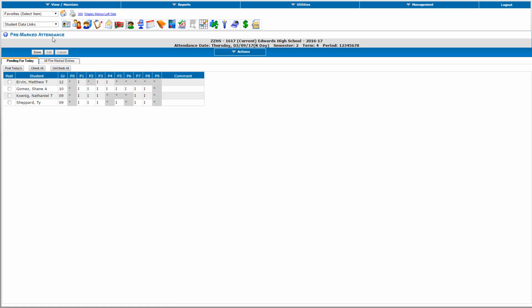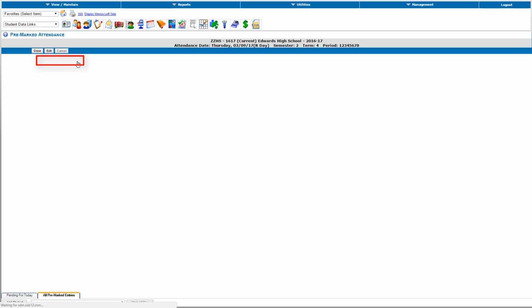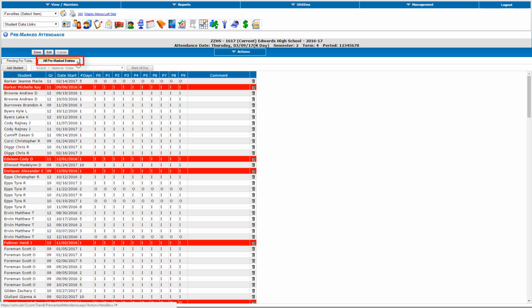This area allows you to mark attendance entries in advance along with comments, and also review and post your pre-marked attendance. The first tab, Pending for Today, will list those students that have already been pre-marked because either you or someone with the appropriate permissions has marked them, or it was indicated through a disciplinary action for in or out of school suspension. The second tab, All Pre-marked Entries, will list all students that have pre-marked attendance entered.